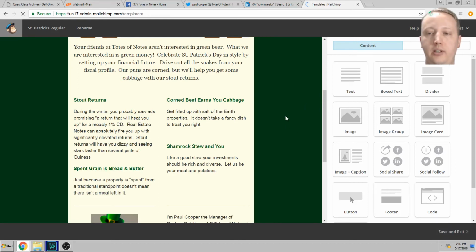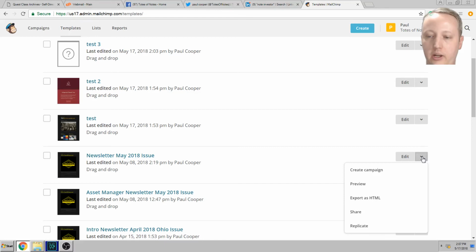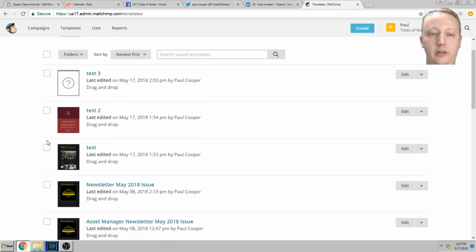And you don't have to worry about losing anything. If you want to edit something, it allows you to make a duplicate of it. So we can go here and you can replicate it and create a new one. It'll have a new name. You don't have to worry about messing up your previous template that you like.